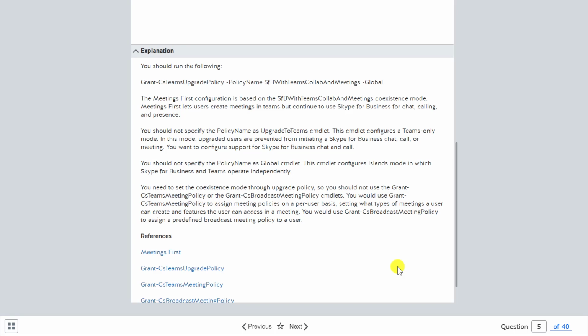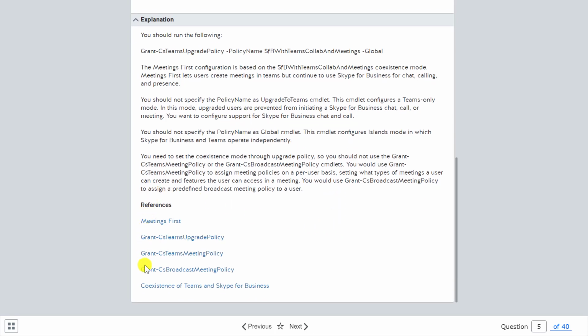Keep in mind why we didn't use the upgrade to Teams command. Why? Because this command is configured for Teams only mode, ladies and gentlemen. So it will be good that you go through the PowerShell command. I know most of you prefer to use a desktop interface and the mouse, but still it will be a good idea to understand how the command works. And as you can see at the bottom here, we have a very nice reference link.